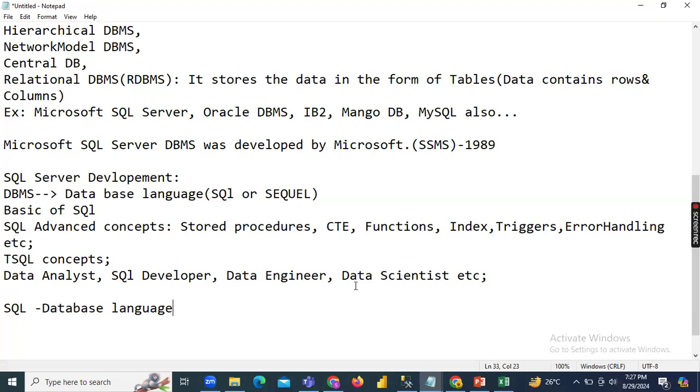SQL, any DBMS you can take, it's mandatory. Without any DBMS, there is no project, there is no application development. That's why if you learn it one time in your life, it will be useful in your entire life. And in the upcoming classes, we will learn the basics of SQL.